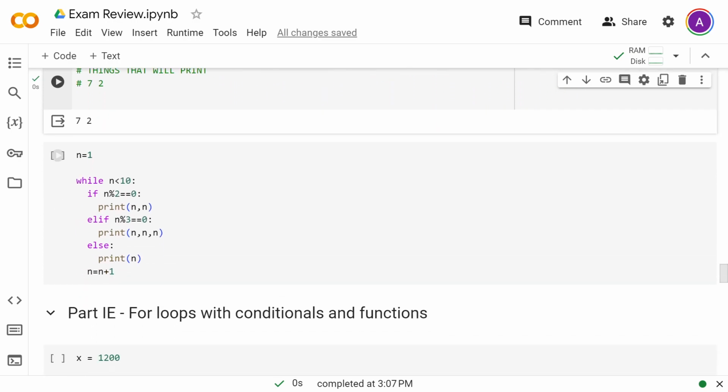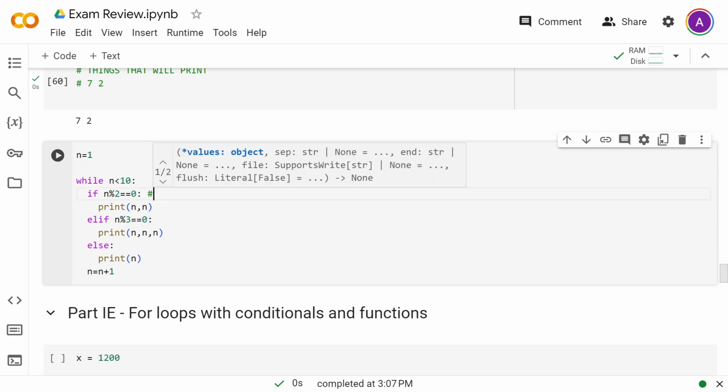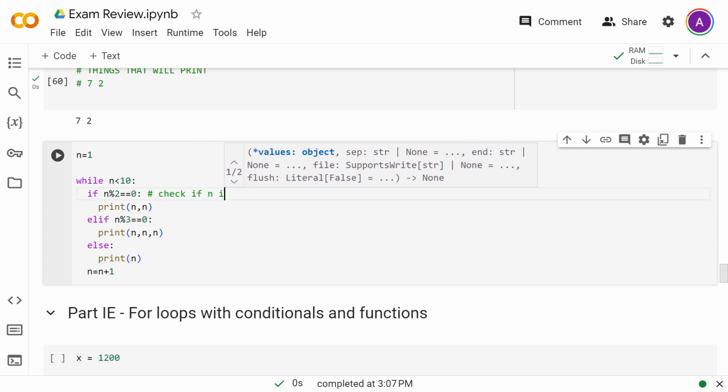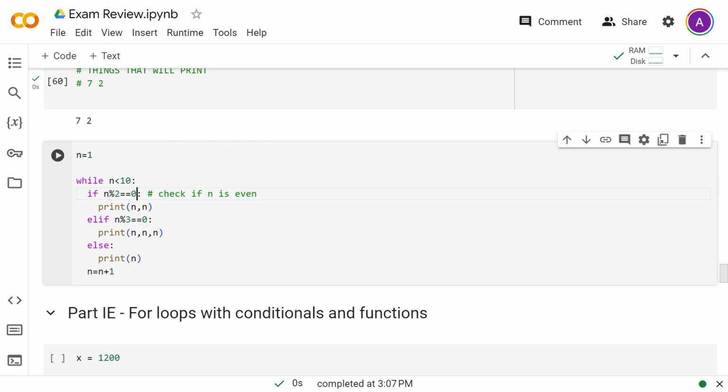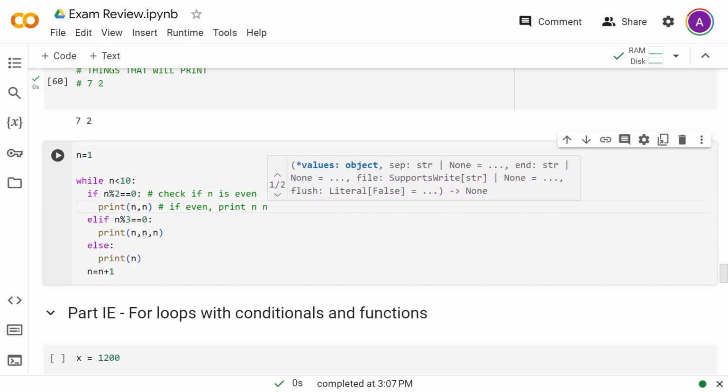Okay, let's move on to the next one, or the last one rather. So we are starting off with n equals 1, and then while n is less than 10, we're checking if n is even. So that's what you want to think of whenever you see this condition: is n even? And if n is even, print n, like n and then a space and then another copy of n.